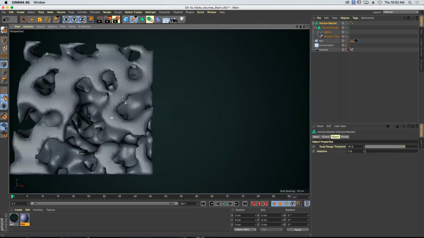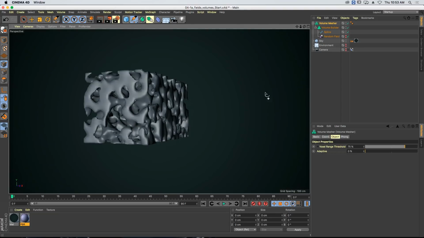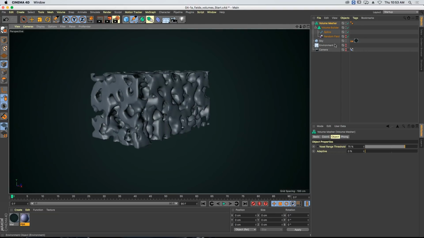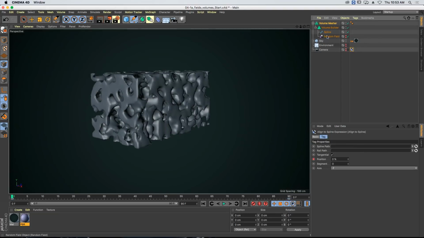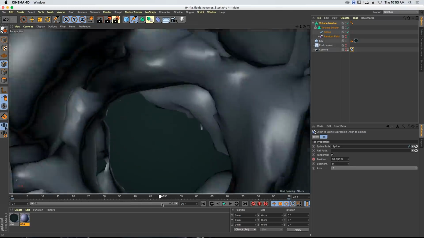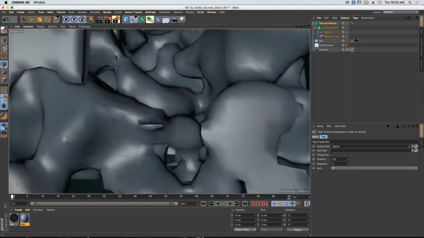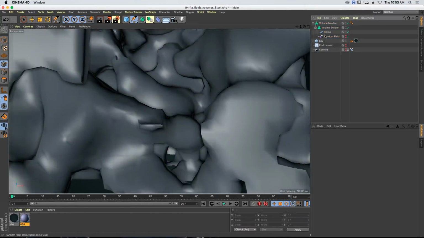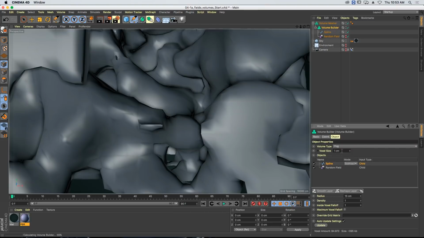It basically drilled the noise using the spline. I have a camera here where I can constrain it into the spline so we can see it a bit better. So I can create this elaborate tunnel just by combining a noise with a spline. And we can crank up the resolution a bit more.